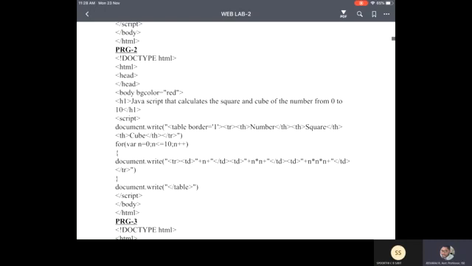And close the tags: close the script tag, close your body tag, and close your HTML. Okay, are you all getting it?